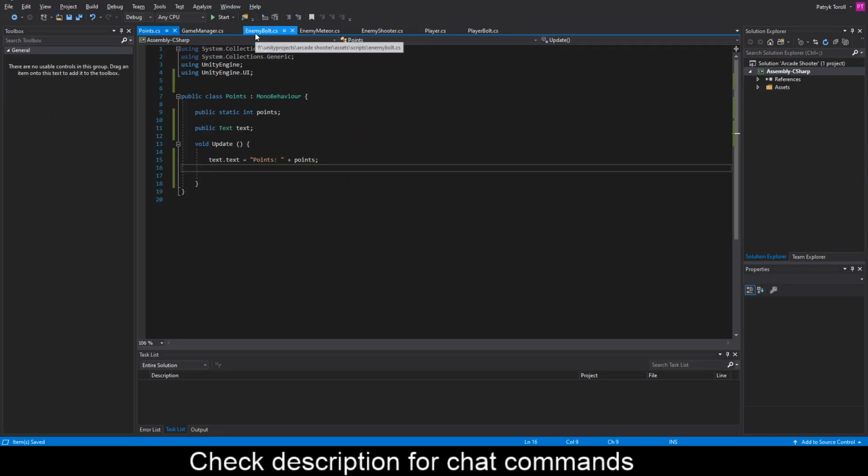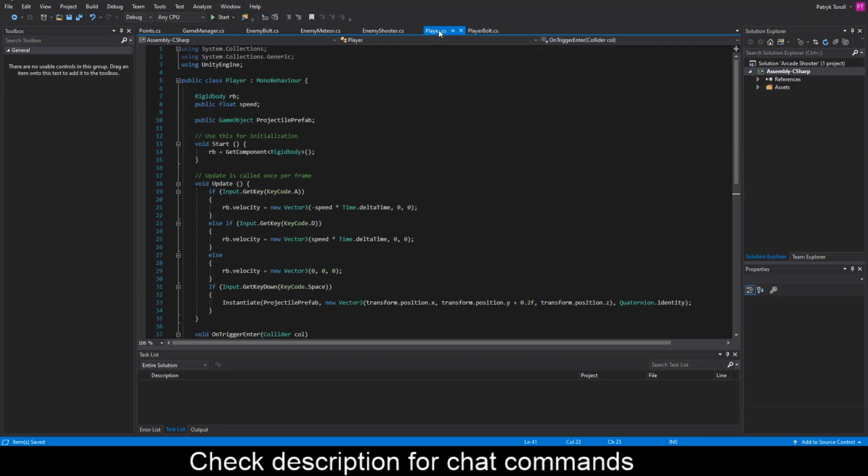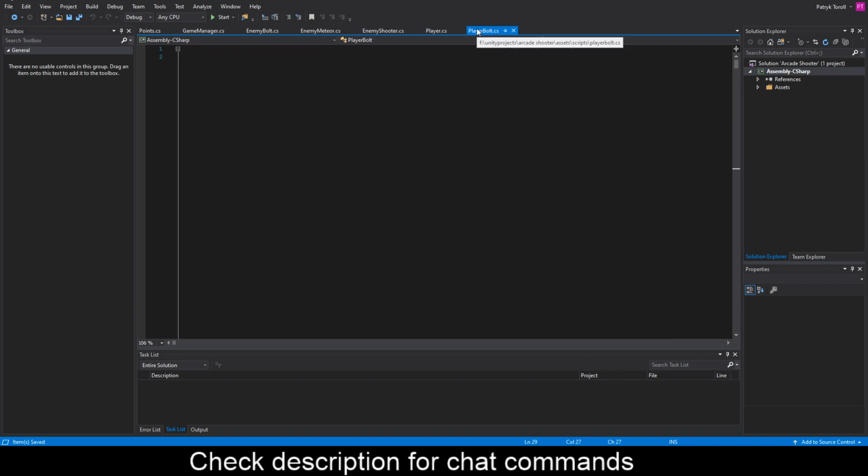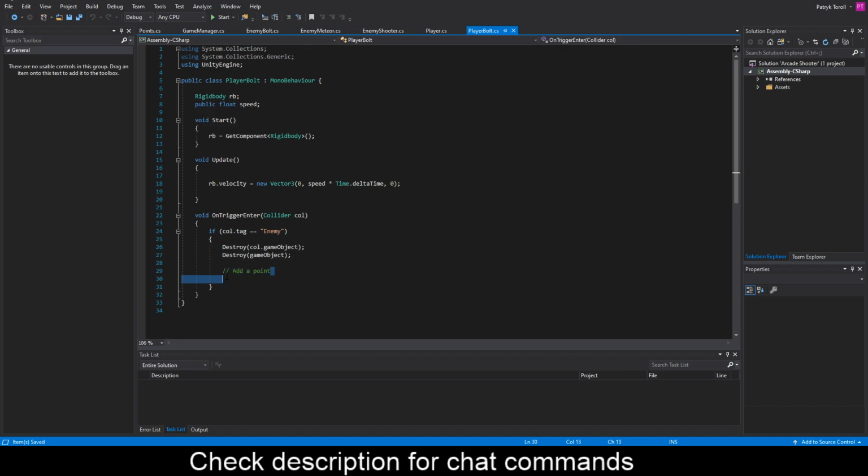Alright, so now we need to actually apply these points. So we can go over here into the player bolt, add a point. Basically, we need to just add a point. So points dot points plus plus, and that's all. Good.